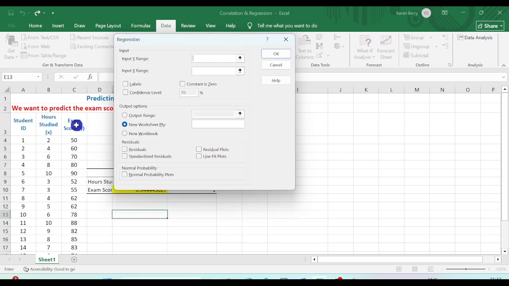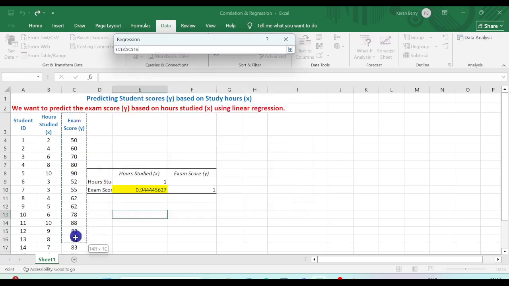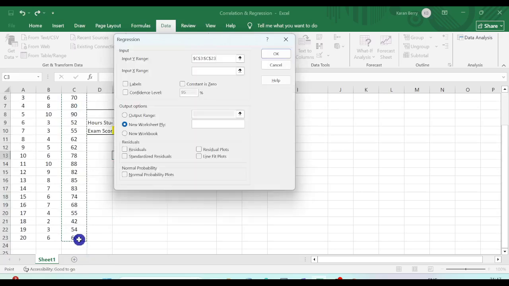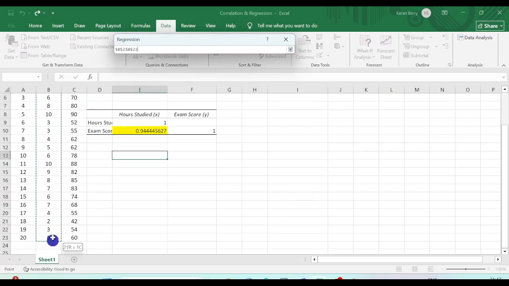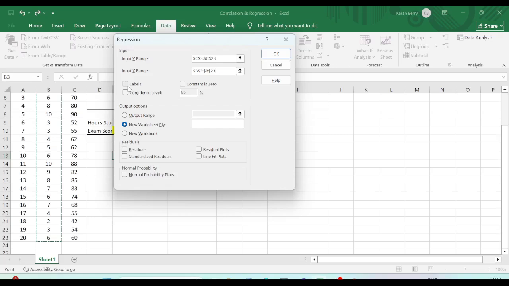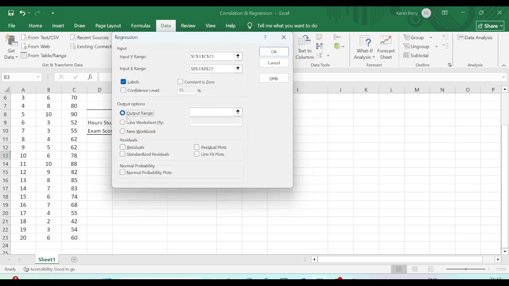So here, exam score is the dependent variable and the independent variable is the number of hours spent on studying. I enter them like this, then I click on labels, output range. Again, where do I want it? I can click anywhere. If I click over here, you see I'll get the results in this column. Then I click on residuals and click on OK.